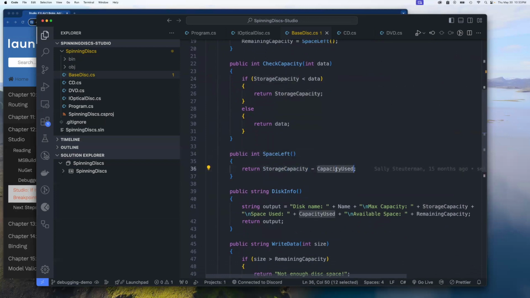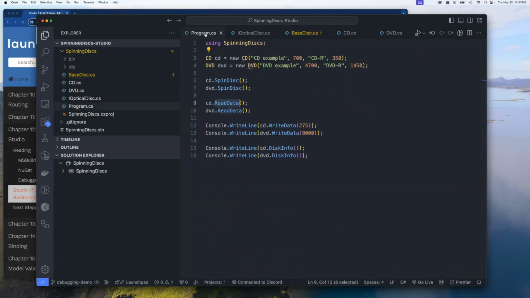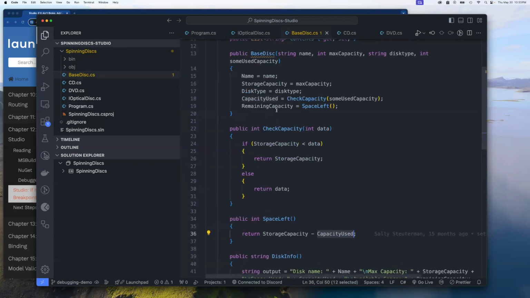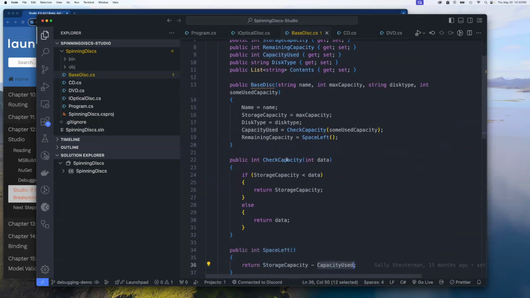And then here, they're just calculating how much space is left by taking whatever the storage capacity is and subtracting capacity used. Okay, so we can see that for the objects that they created, the CD has a max capacity of 700. So that gets set to storage capacity. And then 350 has been used so far. So that means we would expect that some of these other properties are going to get set to values based on that, right?